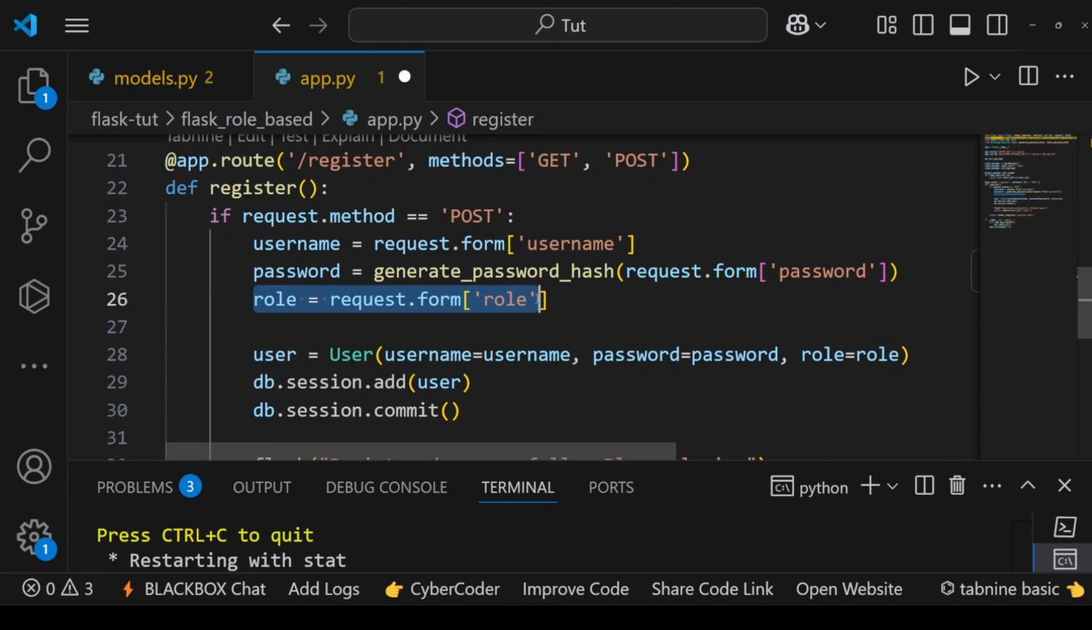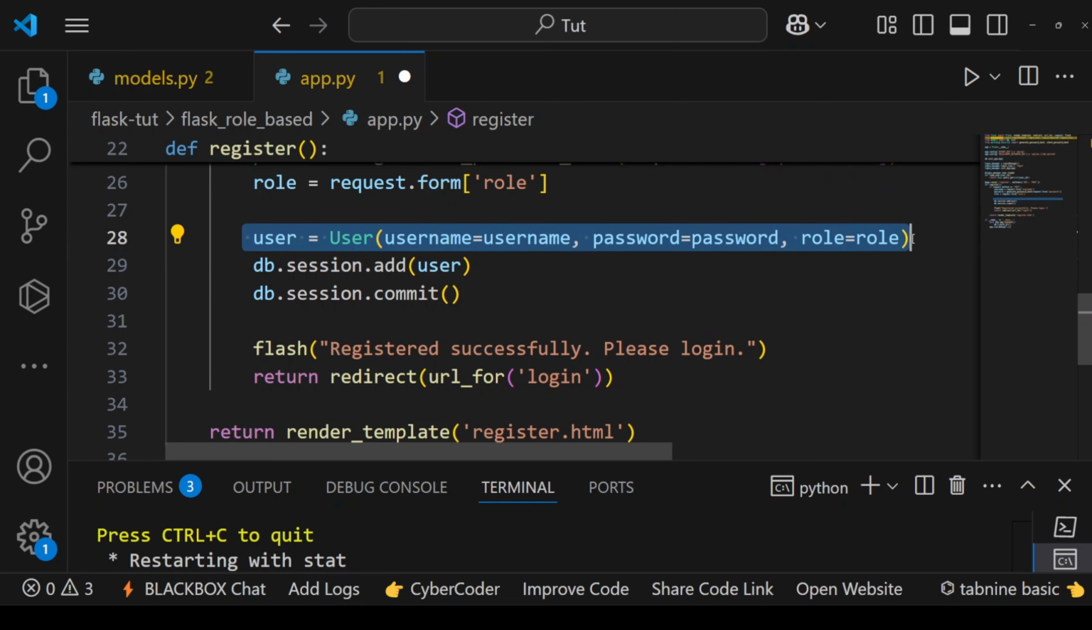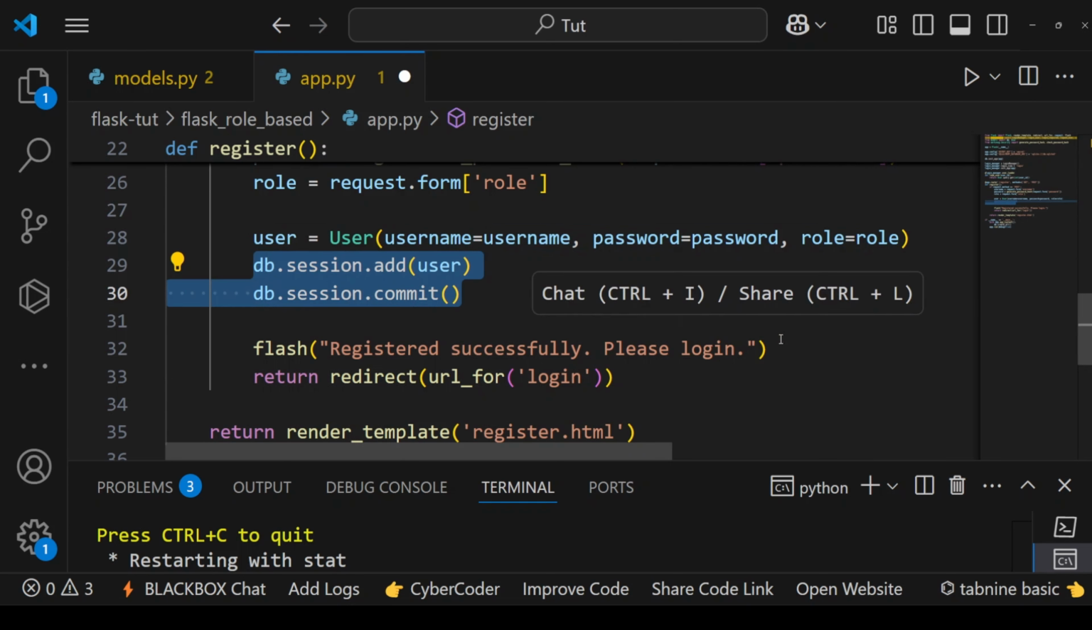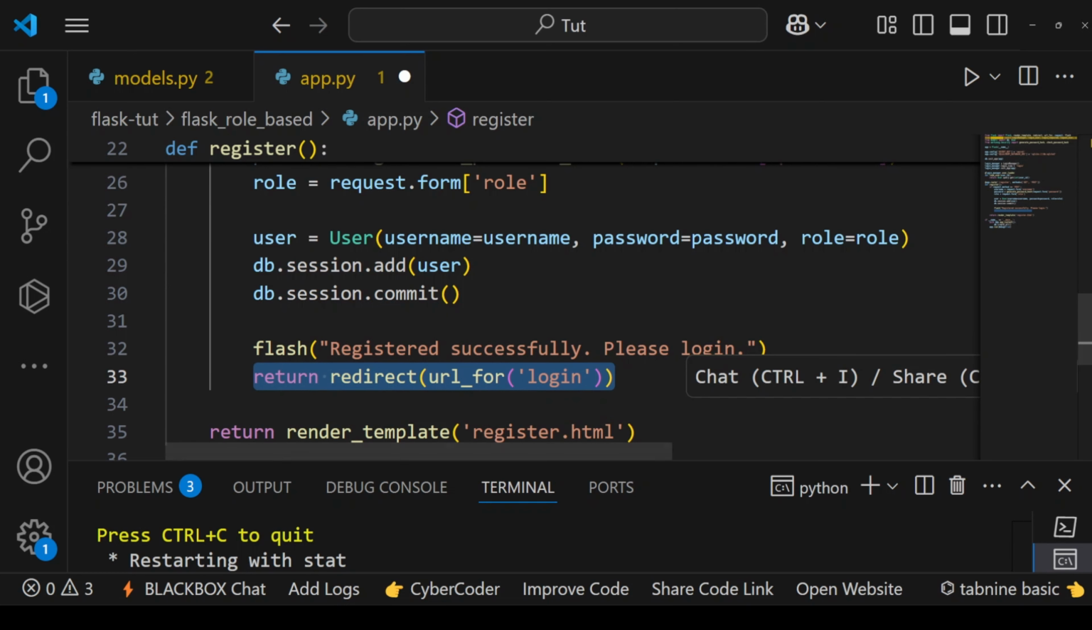This grabs the selected role. Remember, we are building a role-based system here. Then we create a new user object using these values. And just like a good chef putting a dish in the oven, we add the user to the database and commit the changes. The flash here is a friendly message to the user. It will pop up in the user interface to confirm registration. Here, once registered, we gently nudge them over to the login page. Finally, if the user is just loading the page, which is a GET request, we render the form.